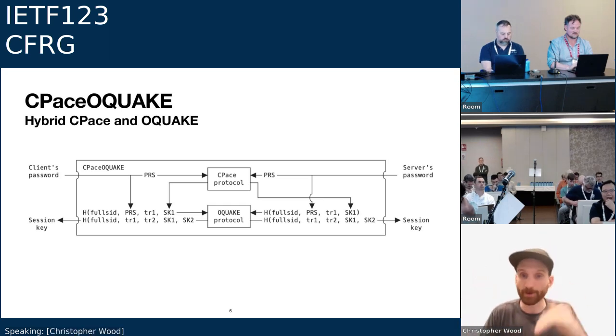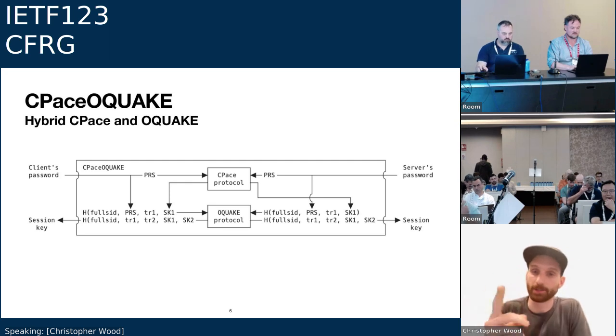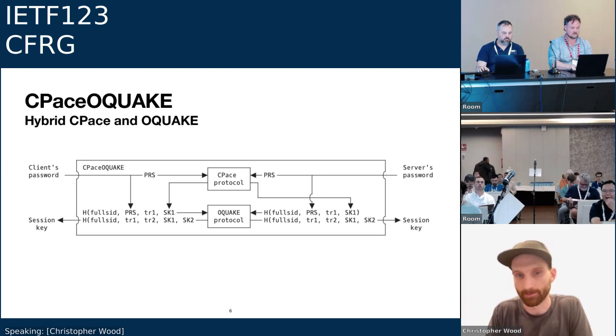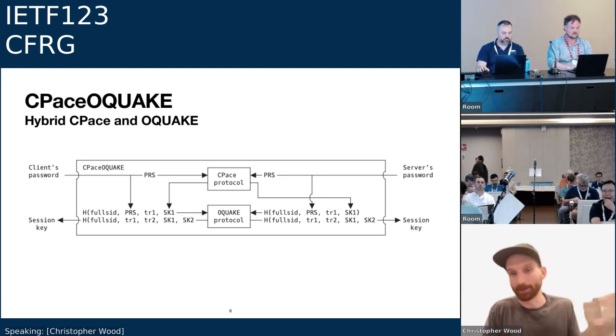So the order here is very important, but the order here does have a sad side effect in that it introduces another round trip, which is undesirable in many cases. Like if you were to plug this into TLS, for example, you would have another round trip, which is perhaps not the greatest.